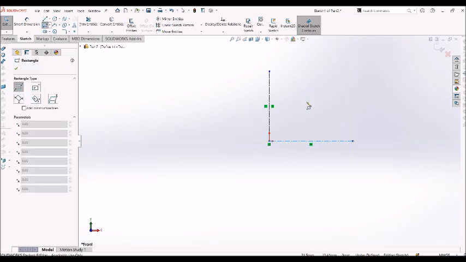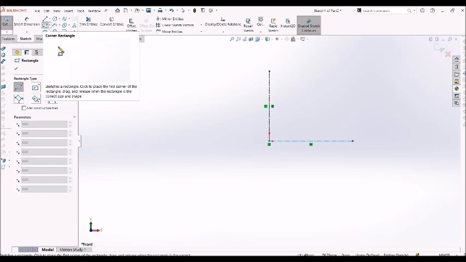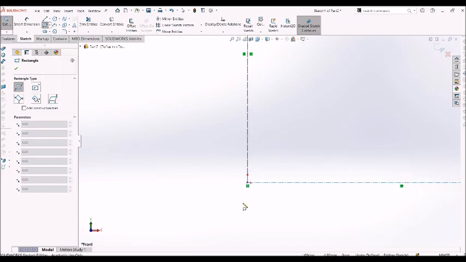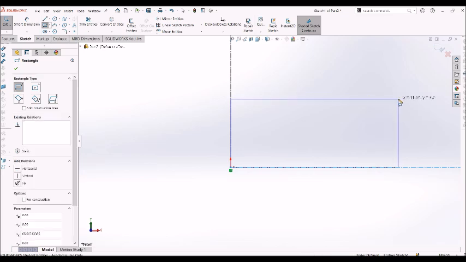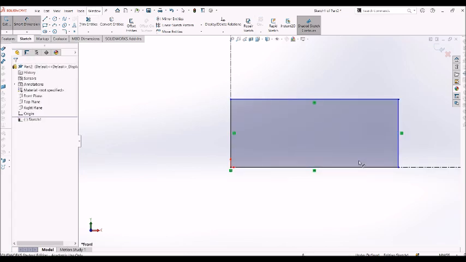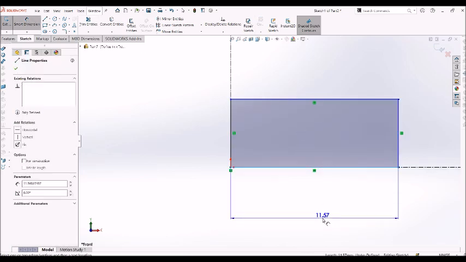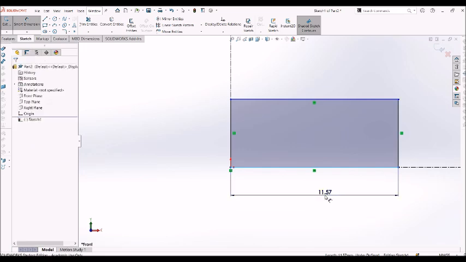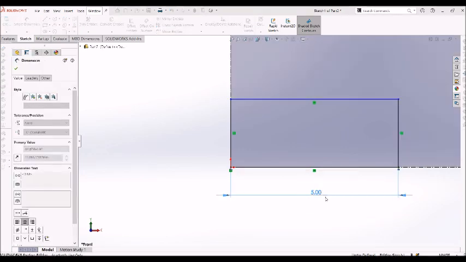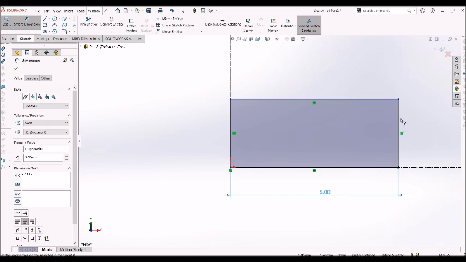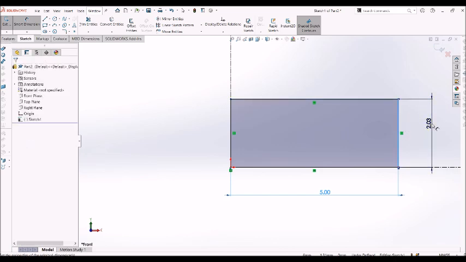Now that we have this, we are going to make our outline of what we're going to revolve. So I'm going to use the corner rectangle tool. Just going to scroll in the mouse wheel so we can see what I'm doing. First rectangle made, and it has a length of 5 here. So we use smart dimension, type in 5.